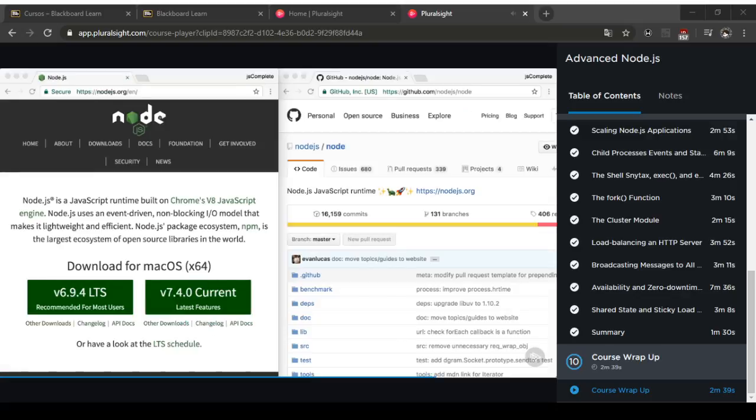Node has been changing fast. Very soon there might be a new Streams API that's different from the current one. Follow the Node project on GitHub and its official site to stay up to date with the changes in Node and its ecosystem.